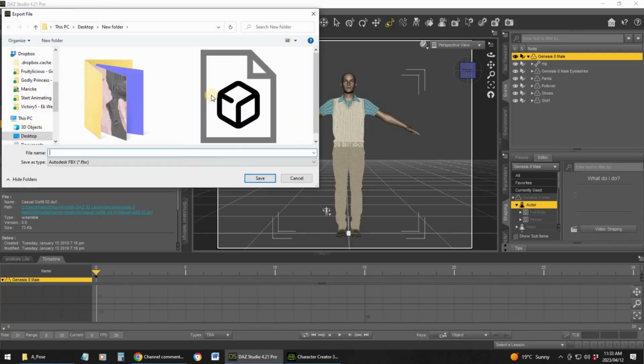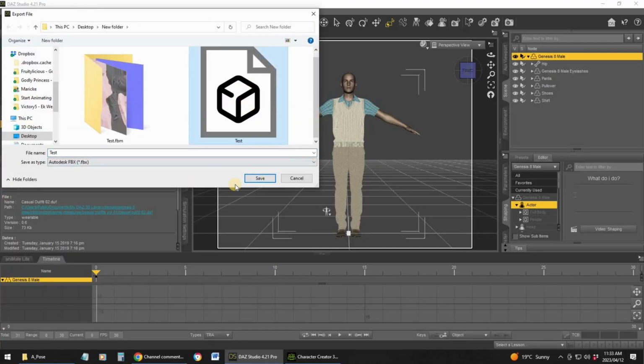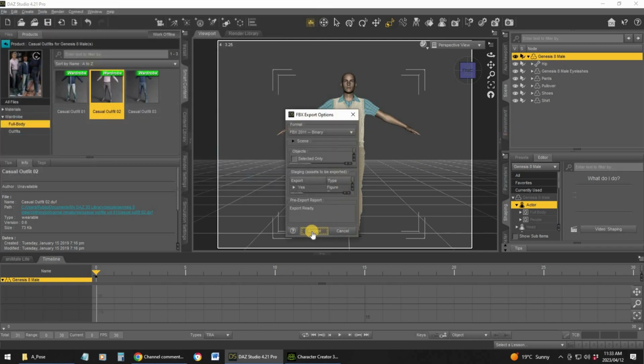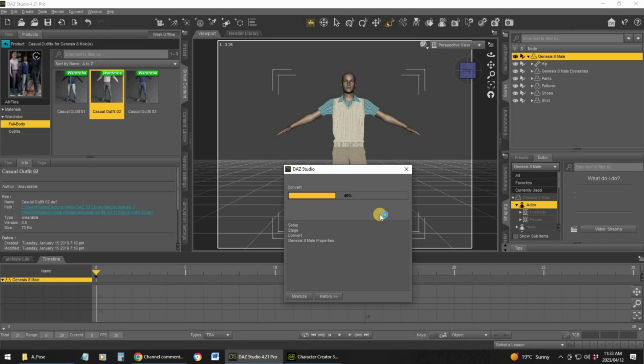So I export it. I'm just going to select, let's say, test new. Okay, I'm going to save, and now it will export. I just say accept, and now it will export this character as, I think, an FBX file. And then once that is done, we can go to Character Creator, and then we can import it. Okay, so it is done.